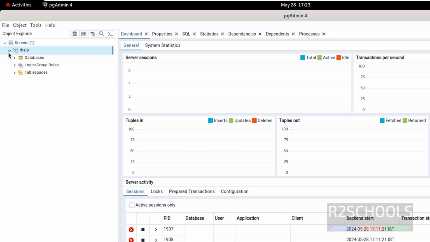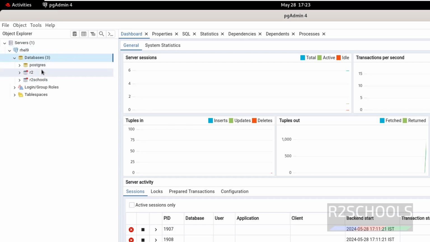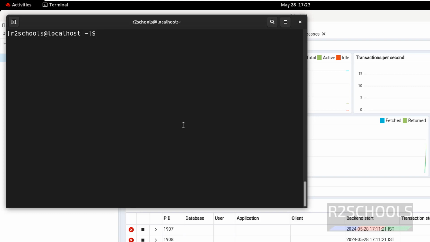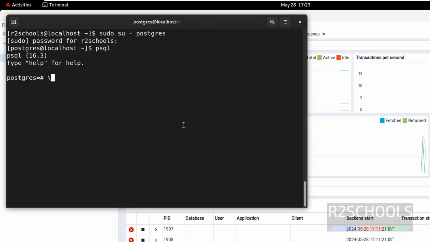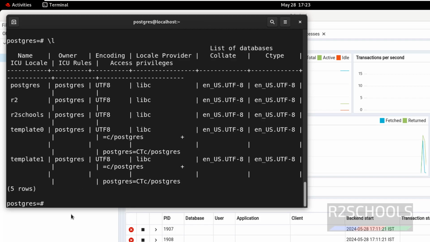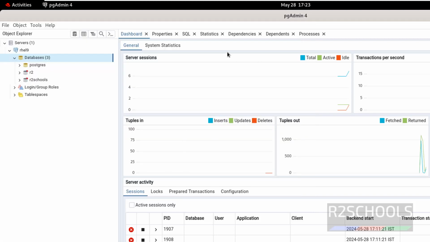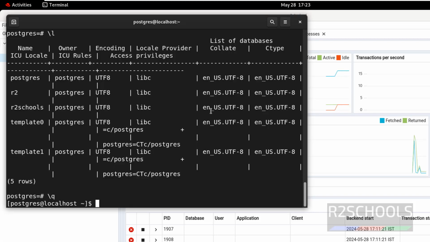See, we have successfully connected to PostgreSQL from pgAdmin. See, I have these databases. We can verify that. See, I have these databases. The next mode is web mode. Q to quit, exit.